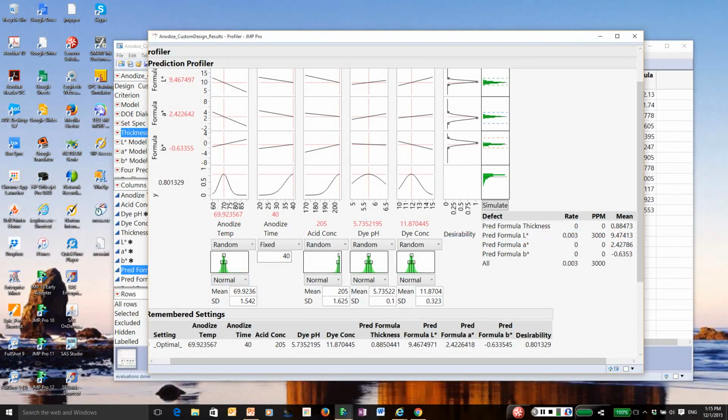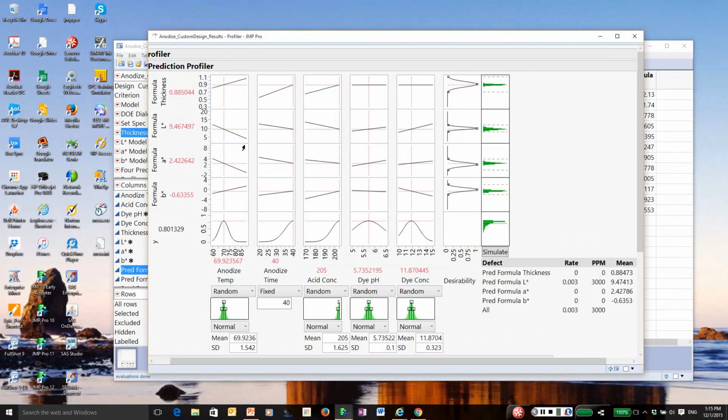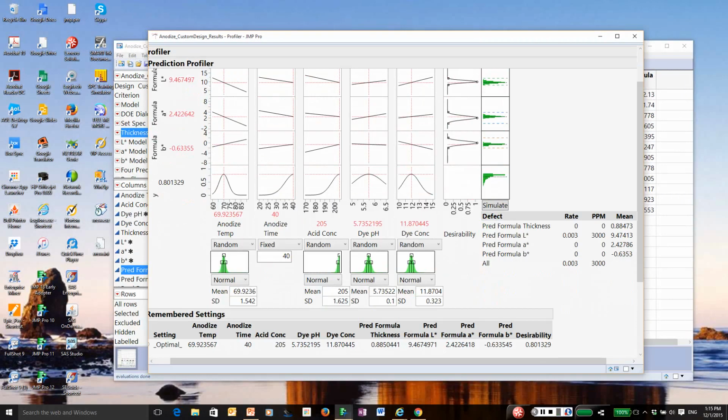And if we look carefully at L star, L star is strongly influenced by temperature and acid concentration. And in fact, in the actual process, these are not tightly controlled. In point of fact, some of the engineers working on this project were convinced that anodize temperature wasn't all that important, and they made no effort to really control it, so it changed during the day.